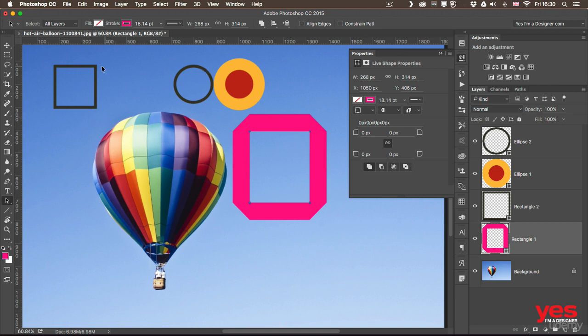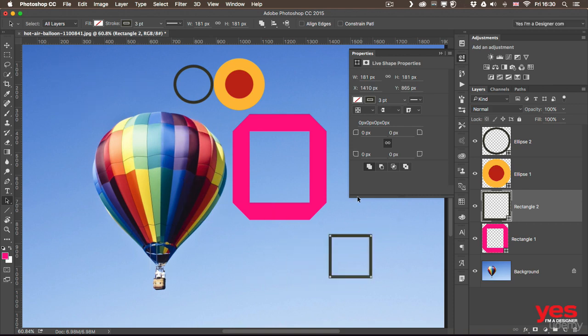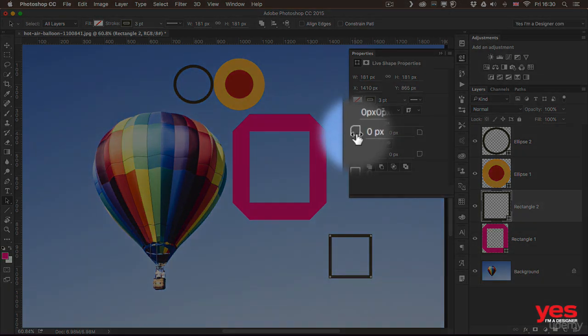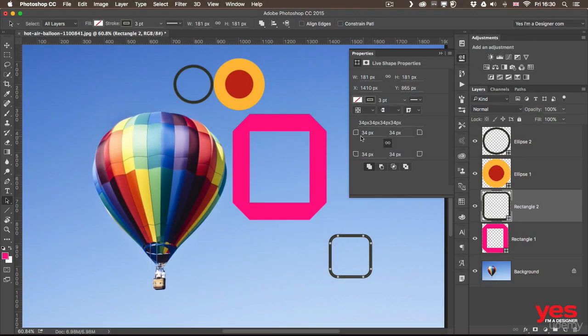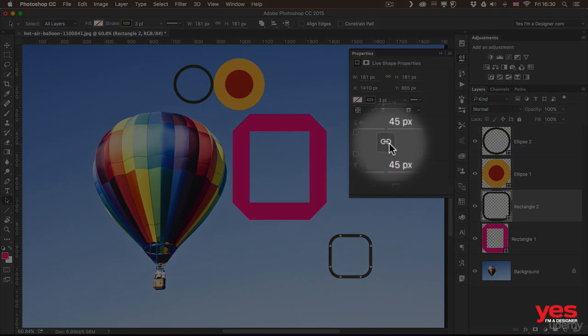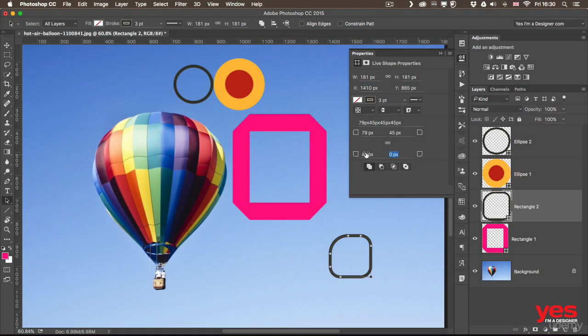When you have a shape selected, which has corners, you can also adjust the corner radius. By click and dragging any of these icons in the live shape properties, you can adjust the corner size or radius. You can also unlink them. That way you can make individual changes. So you can create customized corner effects. But then of course you can reset the corners as well anytime to 0 to get your original square shape.